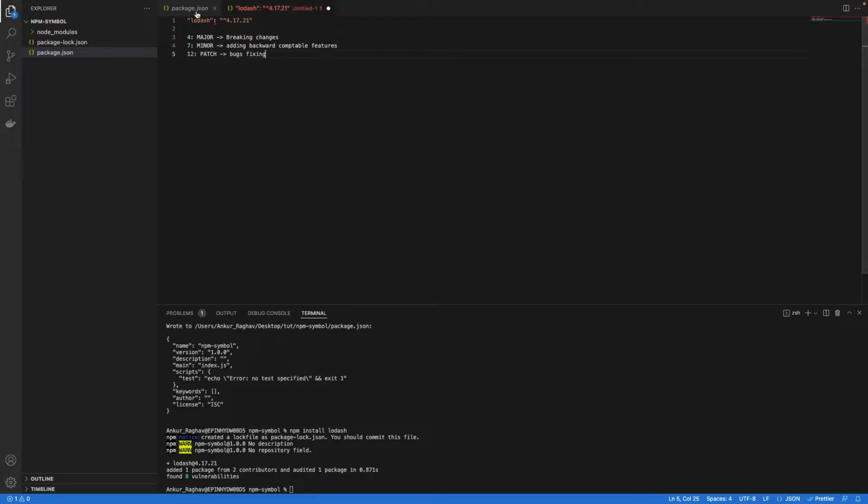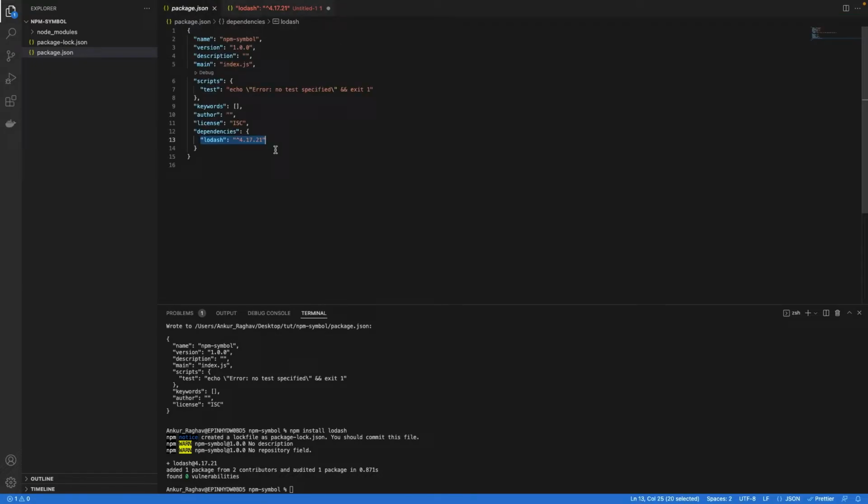Now let's go back to the package.json, right? We have installed the lodash package with this version, and we do have the caret symbol. So whenever you install a package, npm adds the caret symbol by default in front of the version number of your package, right? And whenever you run the command npm install, right?